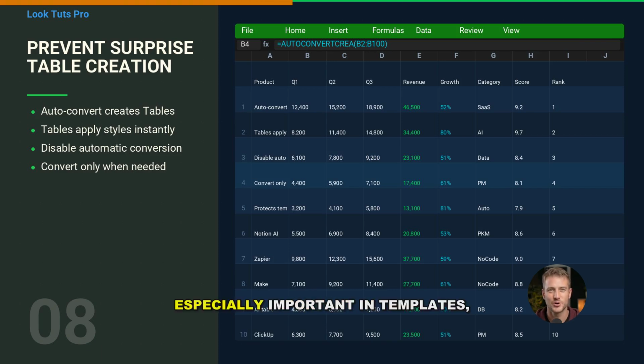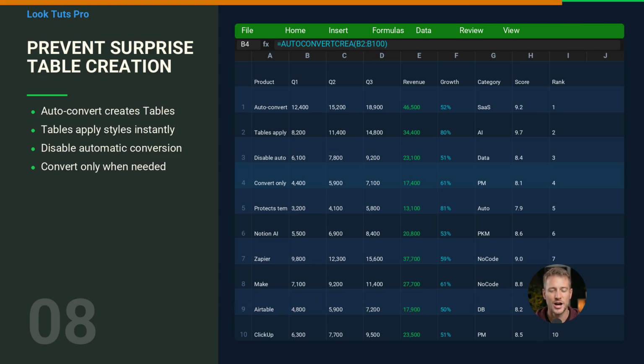This is especially important in templates, where one accidental paste can turn a clean range into a styled table that keeps reformatting itself. The practical workflow is, keep auto-conversion off, build your range and formatting, and only convert to a table when you actually need table features like structured references or automatic expansion. That way, formatting is driven by your design, not by Excel's default style choice. It's a small setting, but it prevents a lot of "why did everything change" moments.